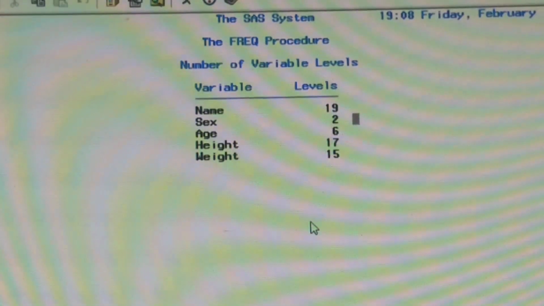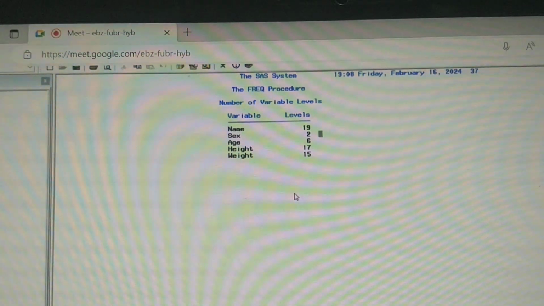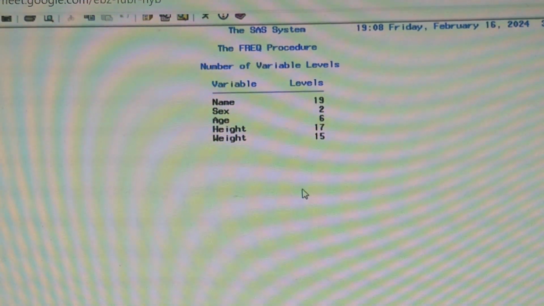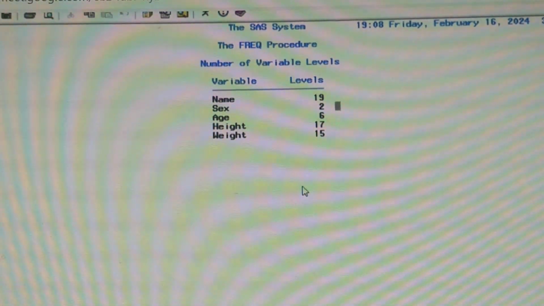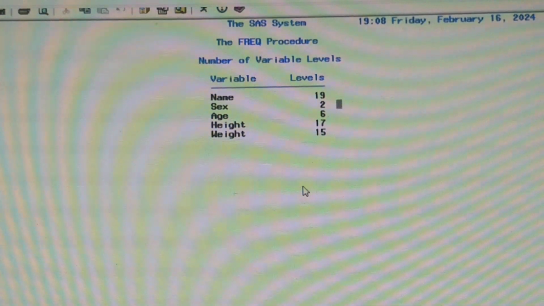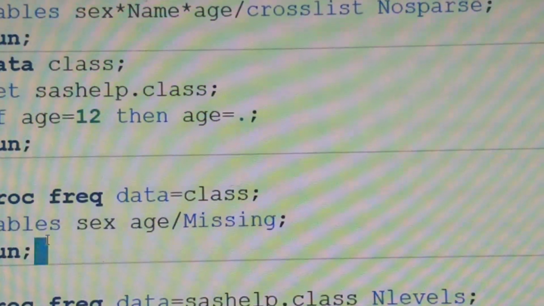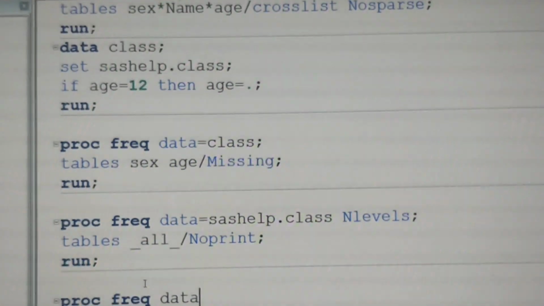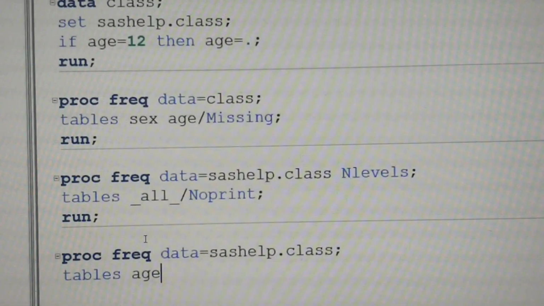Clear, sir. Okay. Now the next one: by using the PROC FREQ procedure, we can create plots also. Everybody is already aware of plots, GCHART and GPLOT. So I want to create one chart only. Here I am using PROC FREQ, data equal to SASHELP.CLASS only. Then here we have to use TABLES. I am using age only.